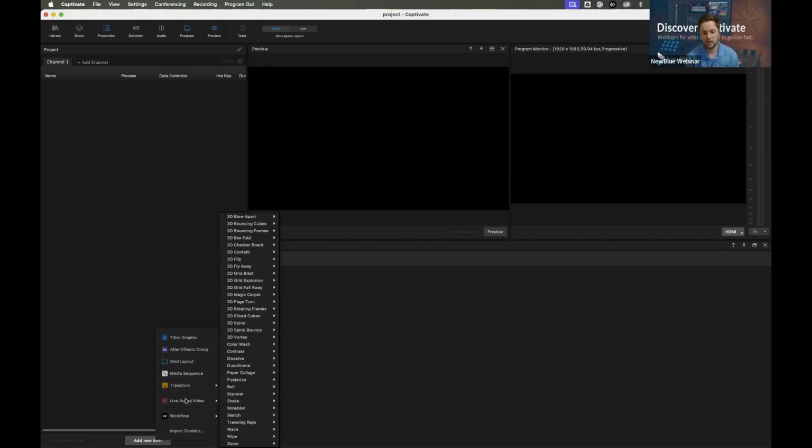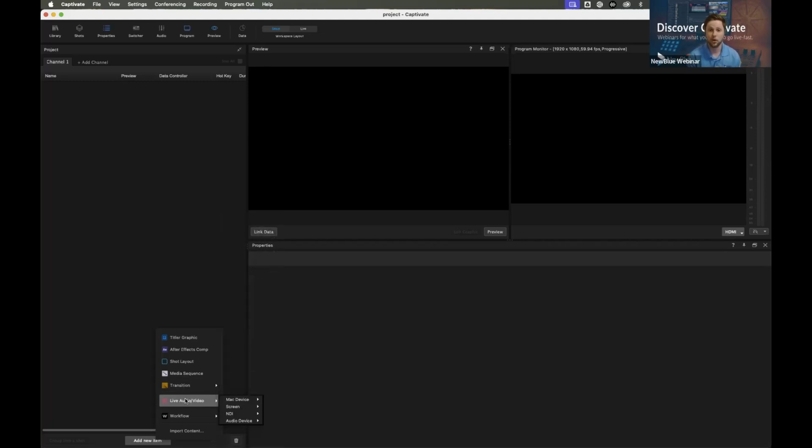You have transition effects right here, the ability to bring in live video and audio. So if I wanted to bring in this camera that I'm sharing with you right now, I could bring that camera in. And then I've got some different workflows or the ability to import content such as a MOV, MP4, MP3, WAV file kind of thing.